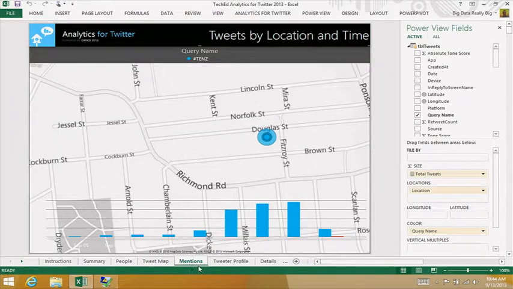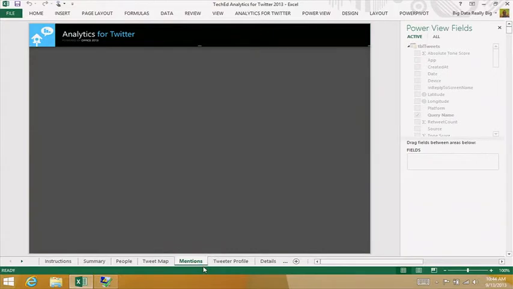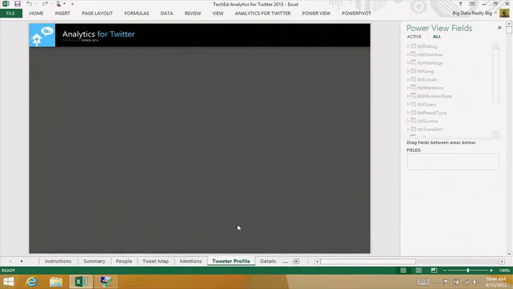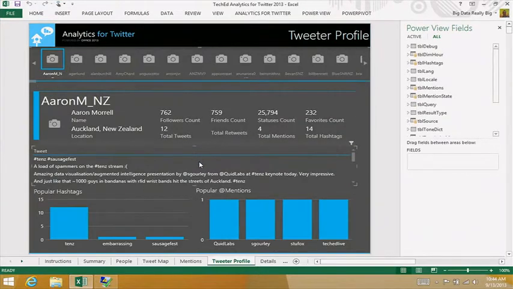Obviously we've got the ability to analyse by mentions. So we can see who's doing the top mentions. We also can have a look at who our key Twitter profilers are, so we can actually start looking at this. Funny thing, how this works, it actually brings through the pictures of your Twitter picture, but for some reason it's not working today.